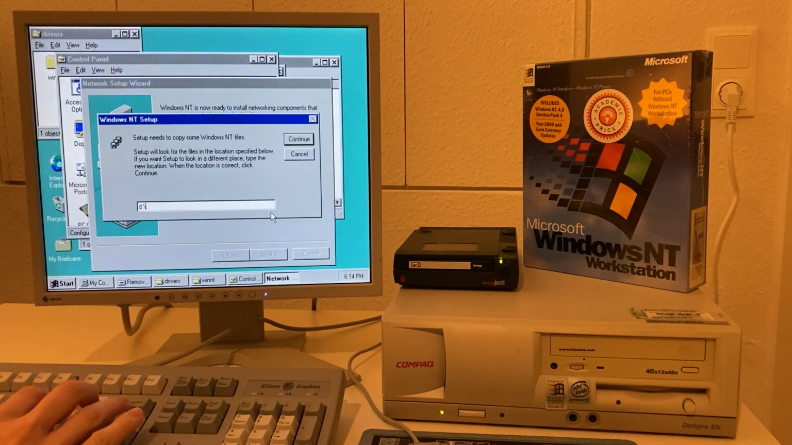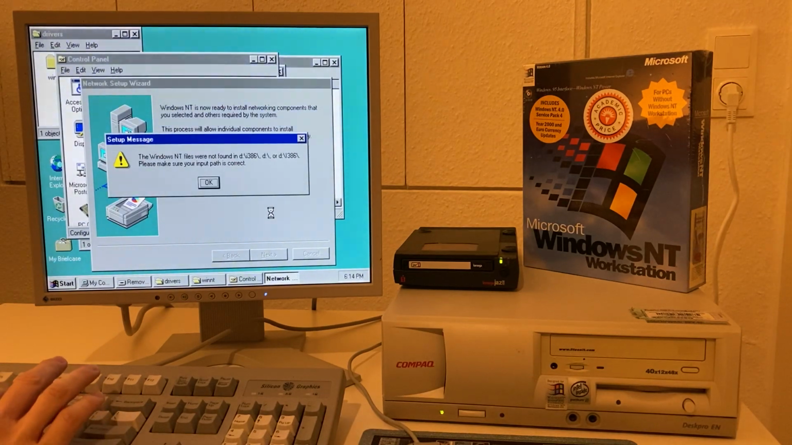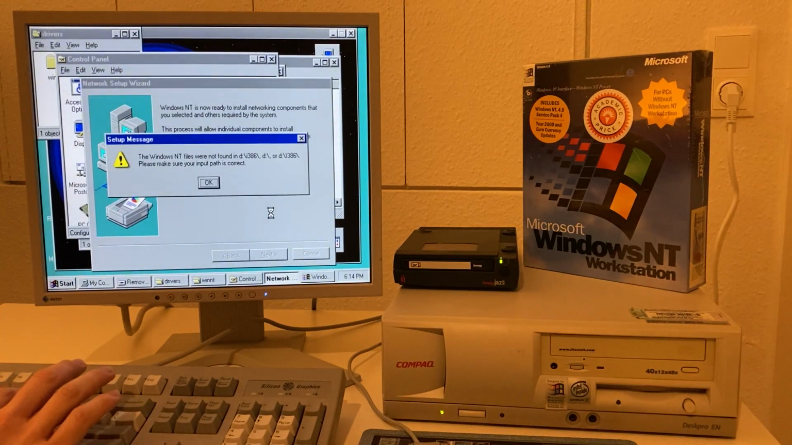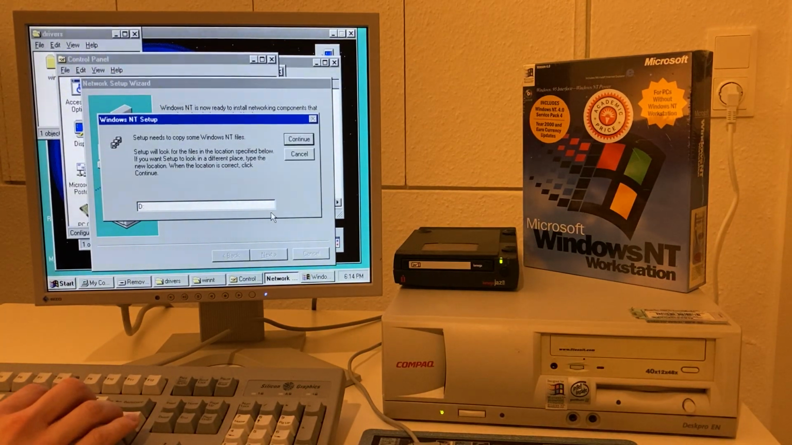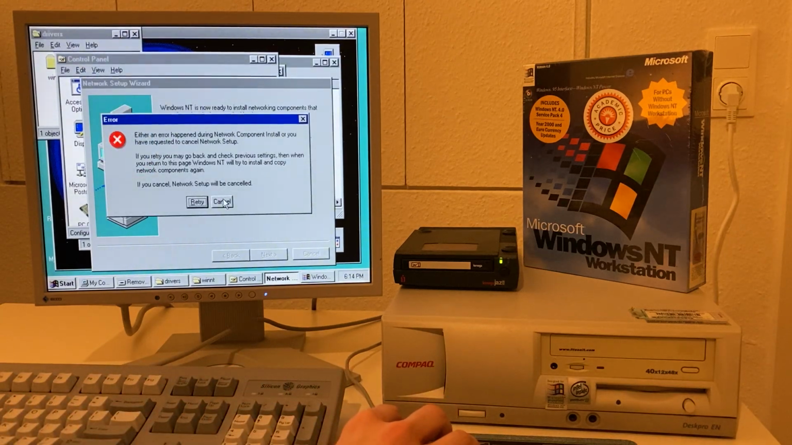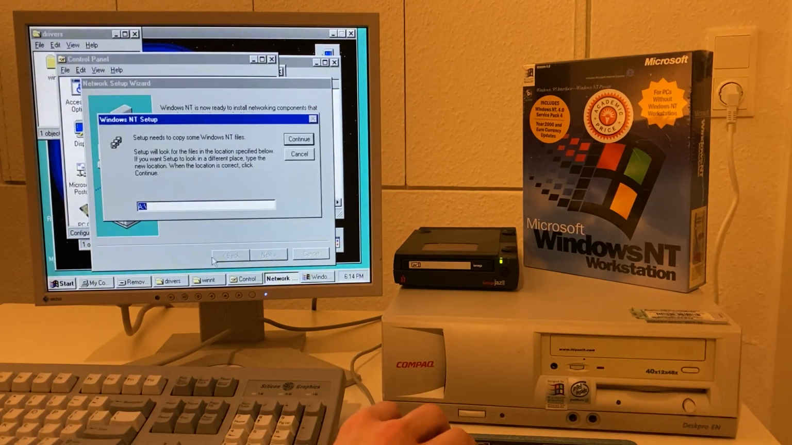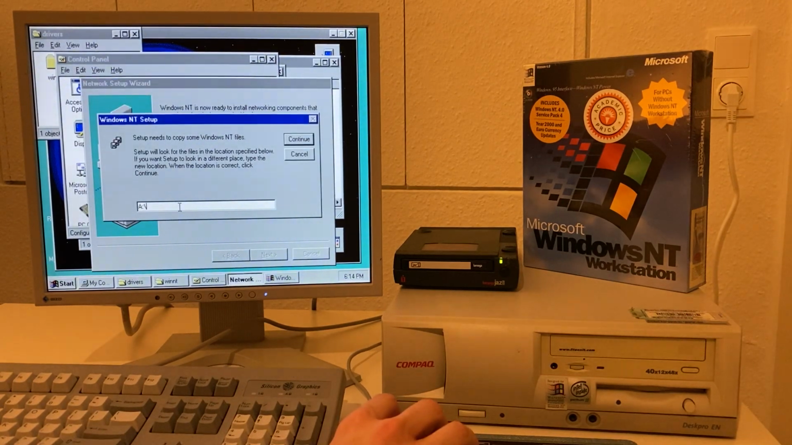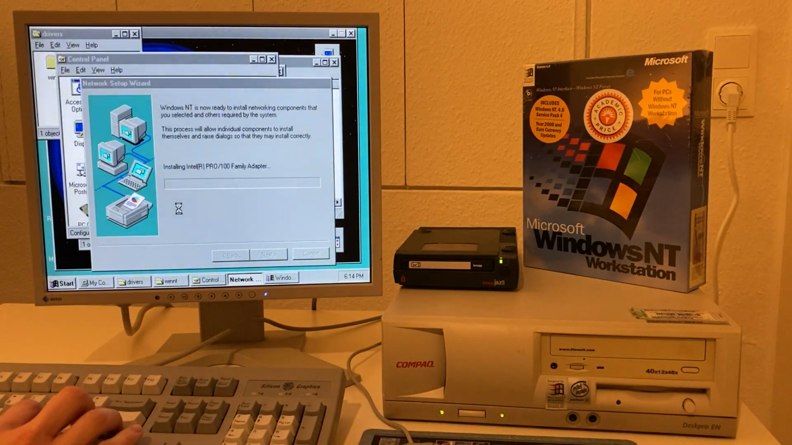Now, i386 should have our files. What? Oh, is it not ready yet? What? Oh, you know what? It's because I connected the Jaz drive and now that's the D drive. Windows is really fun with drive letters like that. It just kind of rearranges them as it sees fit.